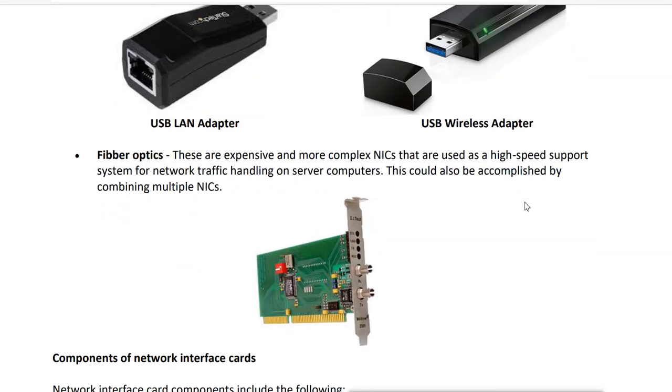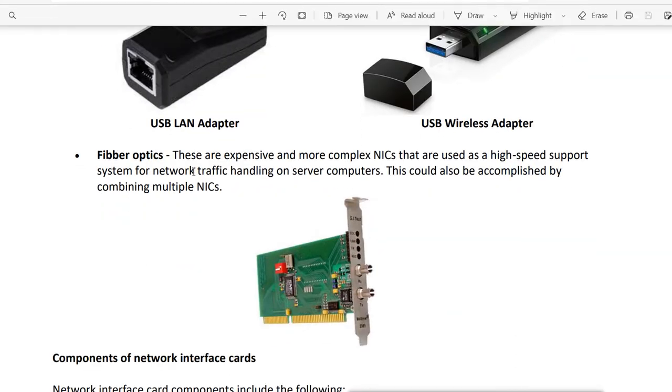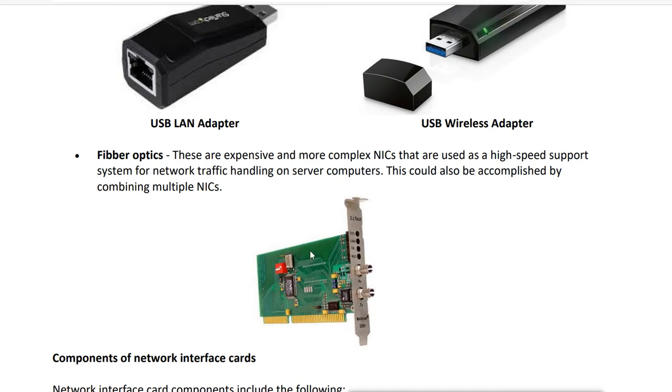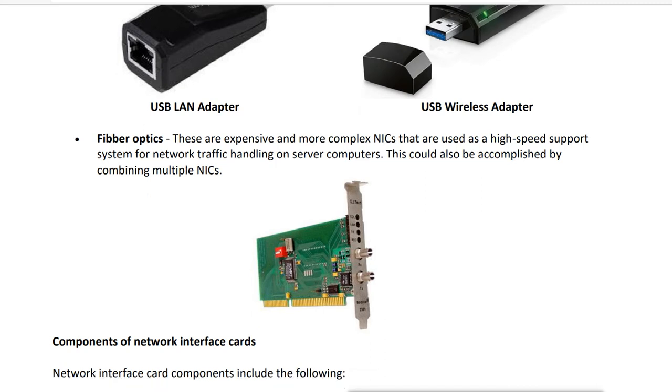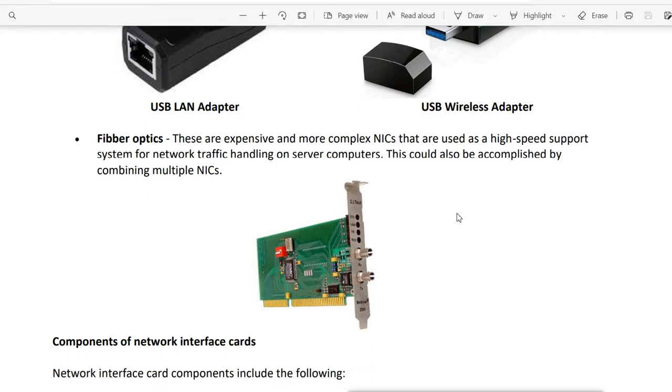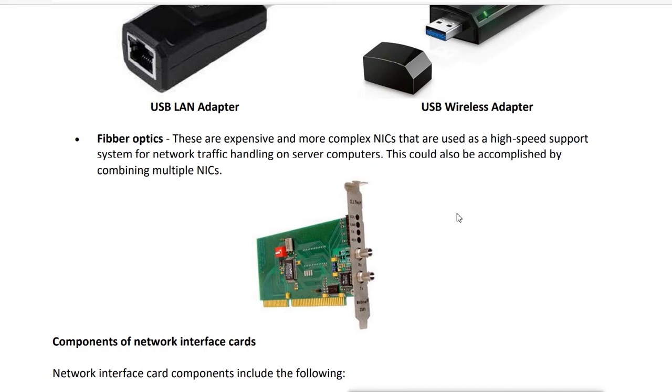Then we have fiber optic. Fiber optics are expensive and more complex NICs that are used in the high speed support system for network traffic handling over server components. Because the server devices need high bandwidth, we can use the fiber optic cable for that. Because servers are serving a lot of services, they need more bandwidth, so a fiber optic network can give up to 10 Gbps bandwidth.